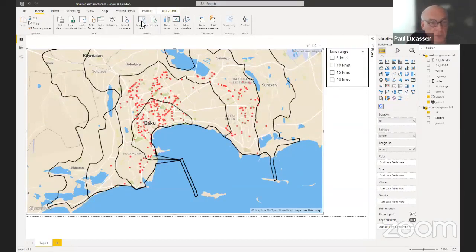you can see that I've brought two queries inside Power BI. The first one is my location, which is the departure location that we saw as a red square on the map. And the other one is the bus stops, which have been geocoded and which have been allocated to the locations.